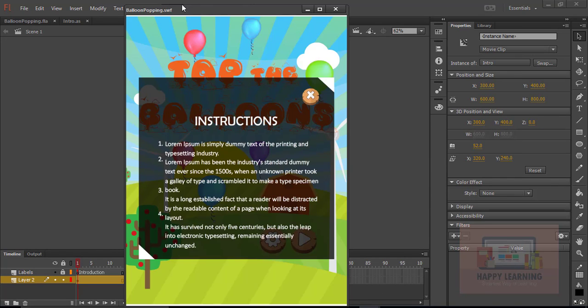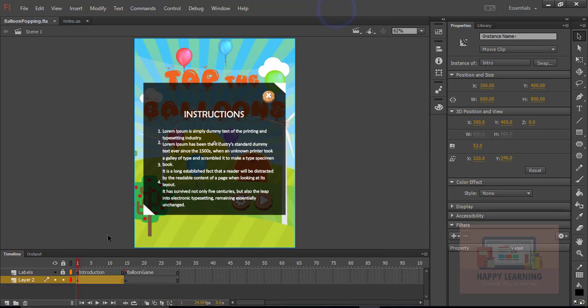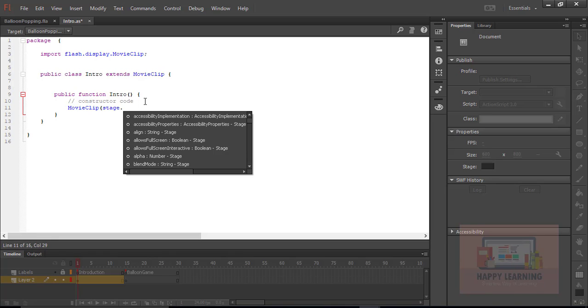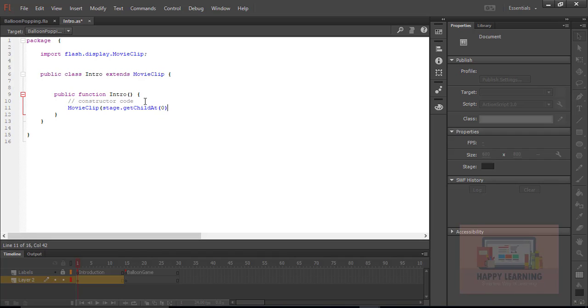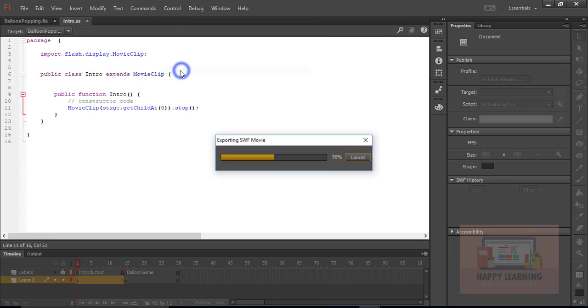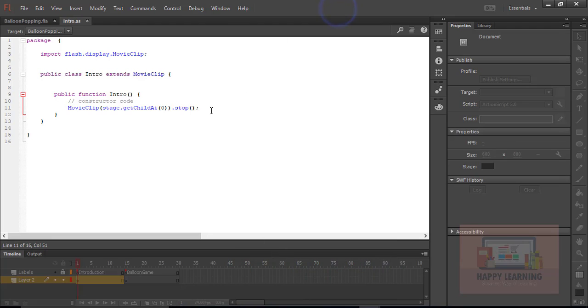I could see that the instructions pop-up is visible and it is playing in between the two labels. It is supposed to stop at the first label. And let's get into that object class, and in the public function we just need to say stop, just by referring to the main timeline at first frame. MovieClip of stage.getChildAt(0). GetChildAt(0) will refer to the main timeline, and dot stop. This will help us to communicate with the timeline to stop it there itself. Let us save and test it now. We could see that it is stopping at the first frame itself.